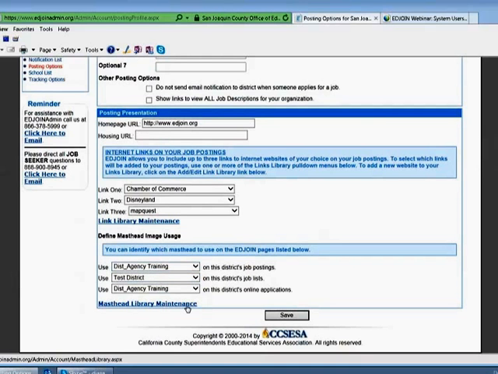Also, when you're posting a job, you can leave it at default, or you can select a specific one for a particular posting. If you have a separate masthead for a particular department or for a hard-to-fill position, something like that, you can create a separate masthead and use different ones in different places and even change them on a per-job basis.